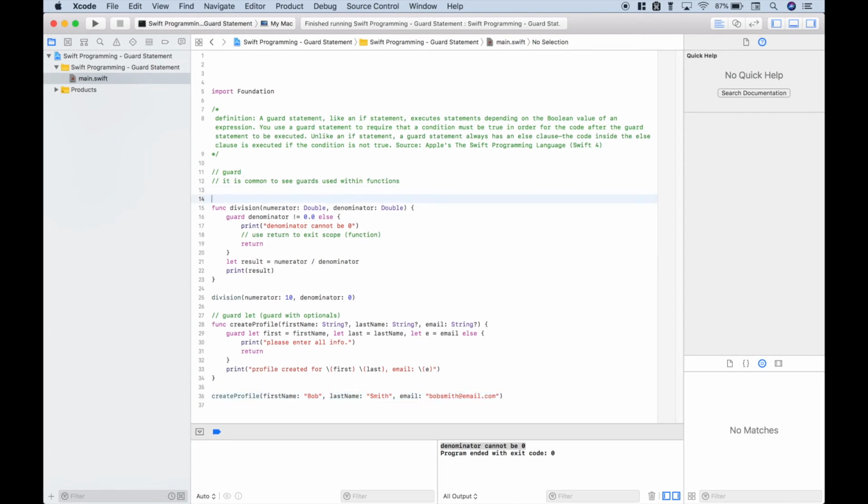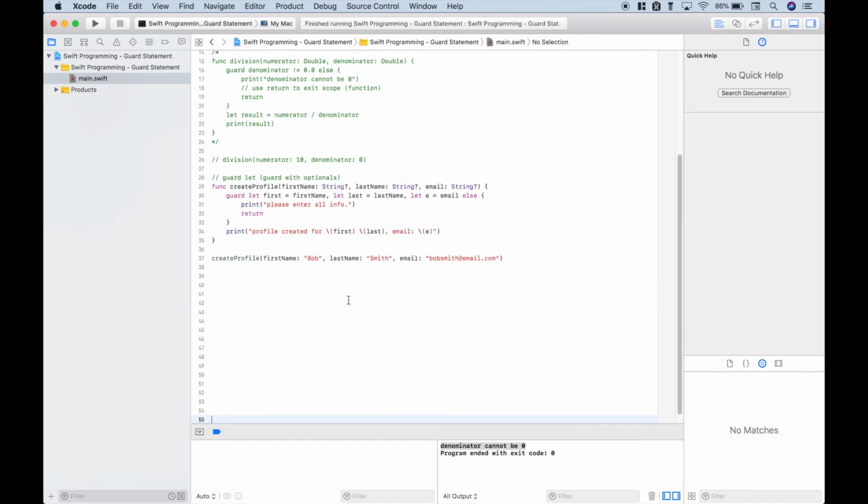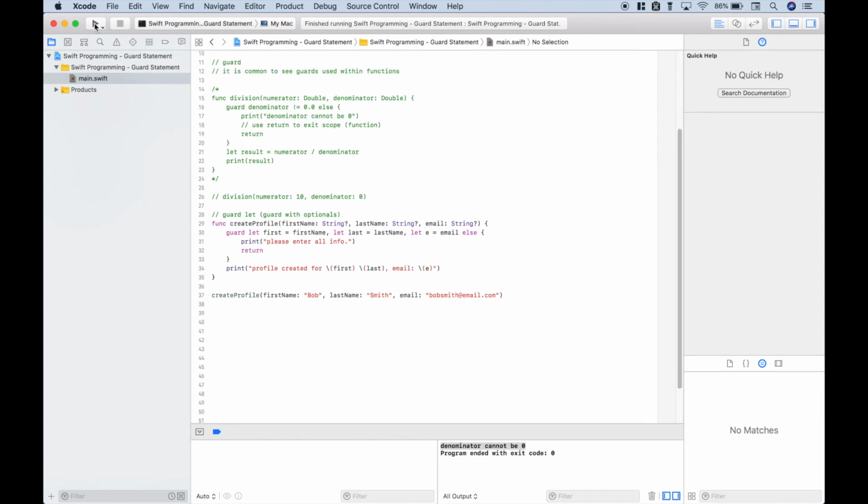Let's go ahead and comment this part out here and here. Let's give ourselves just a little bit more room. And let's run it. Okay, so you can see down here in the console, we get profile created for Bob Smith with the email bobsmith@email.com.